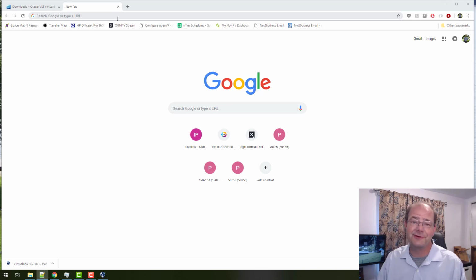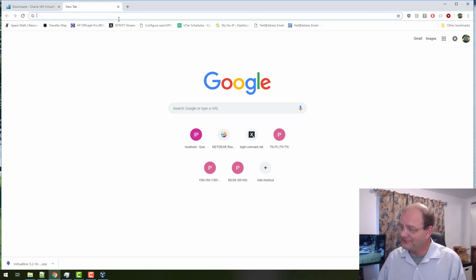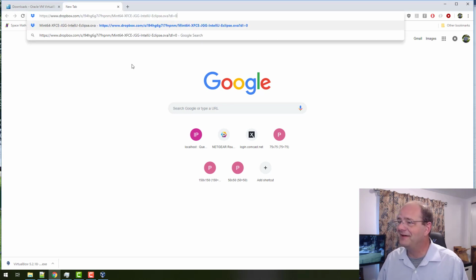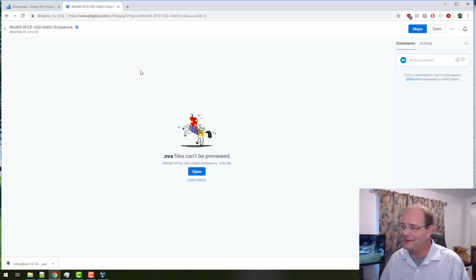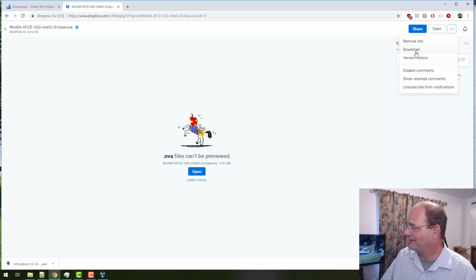Now hopefully your instructor has given you a shortened version and your appliance is a little easier to download from a not quite as long link. So this appliance is out on Dropbox. It's an OVA file. So what I'm going to do is click on these three little dots in the upper right-hand corner of my Dropbox web client, and I'm just going to click download.